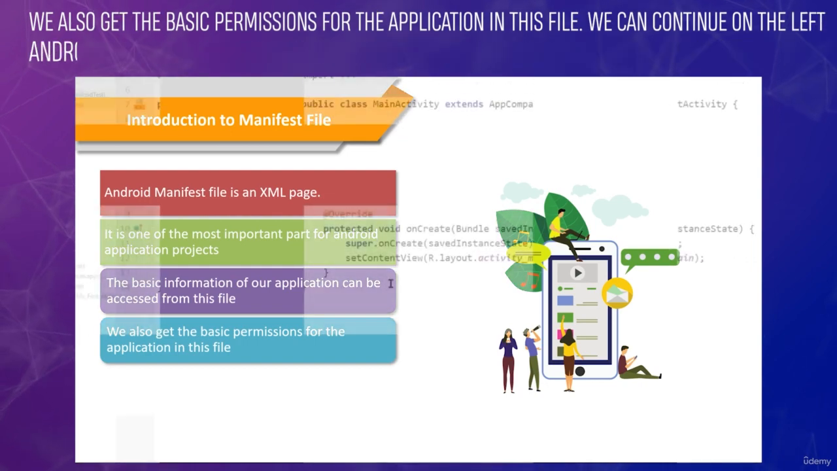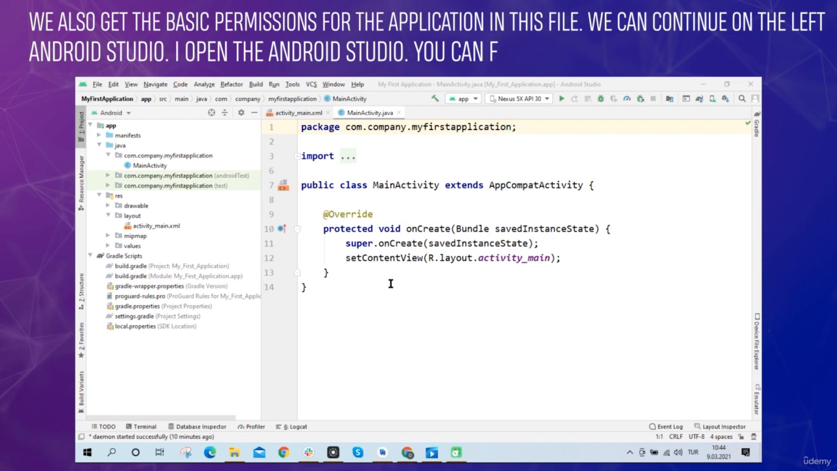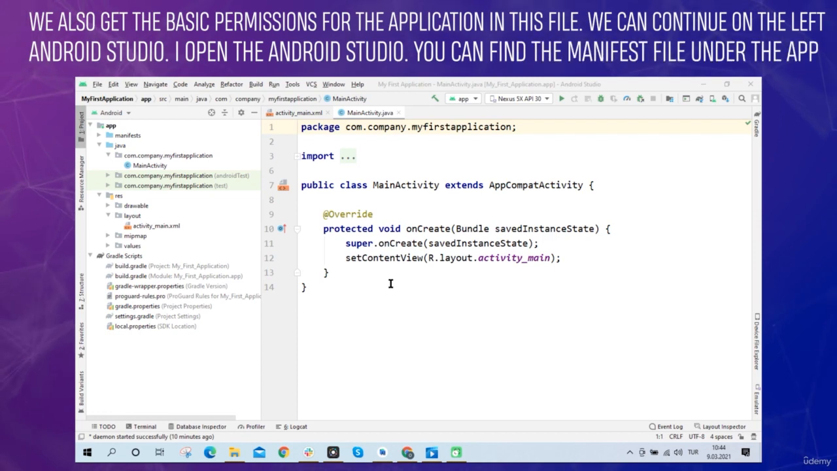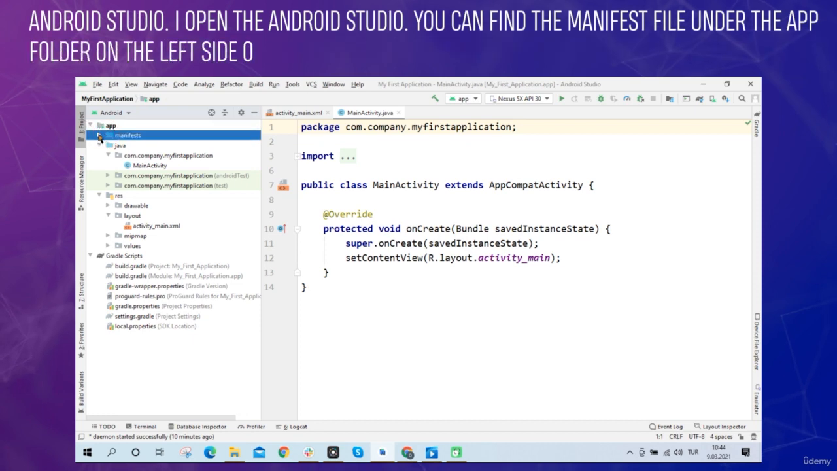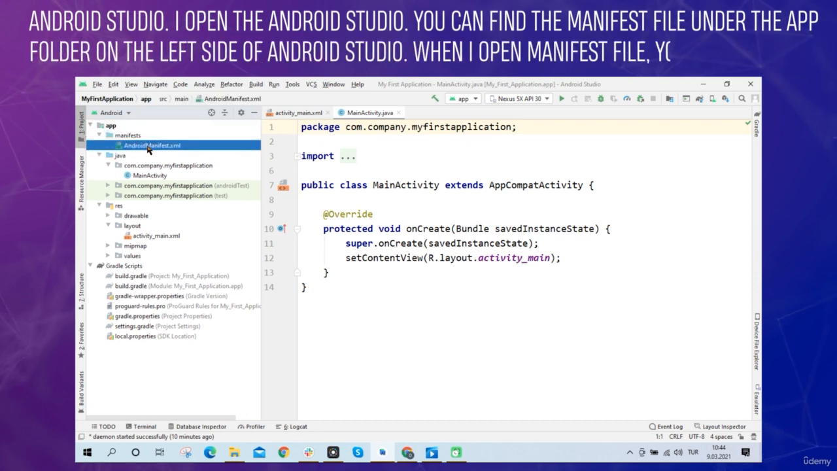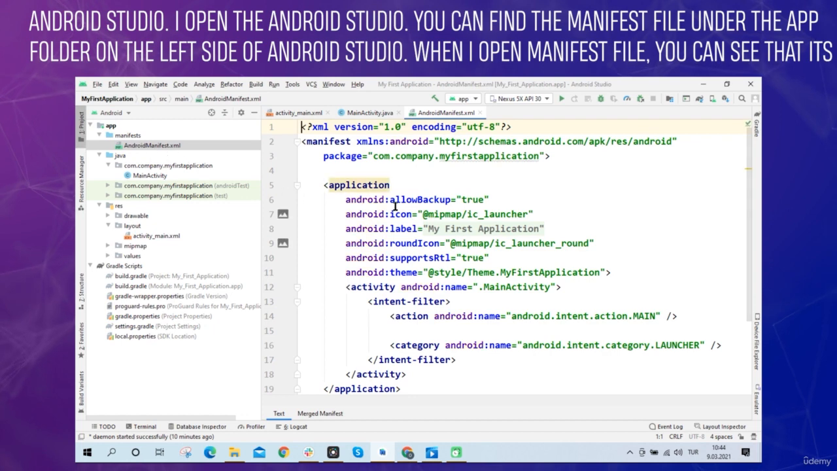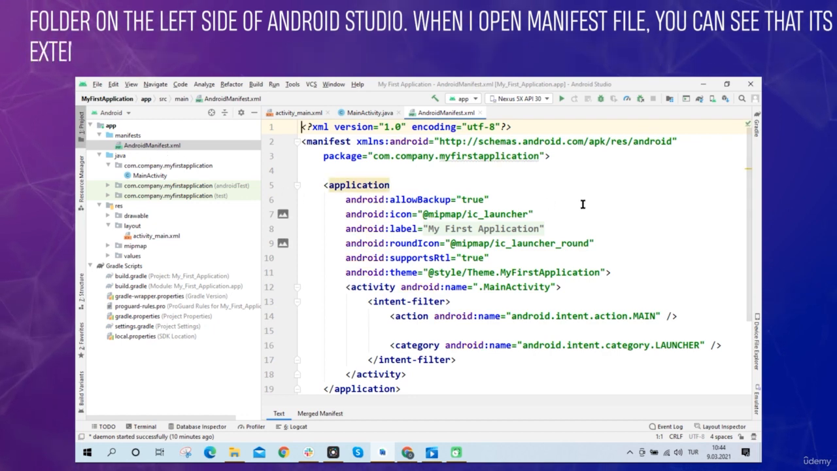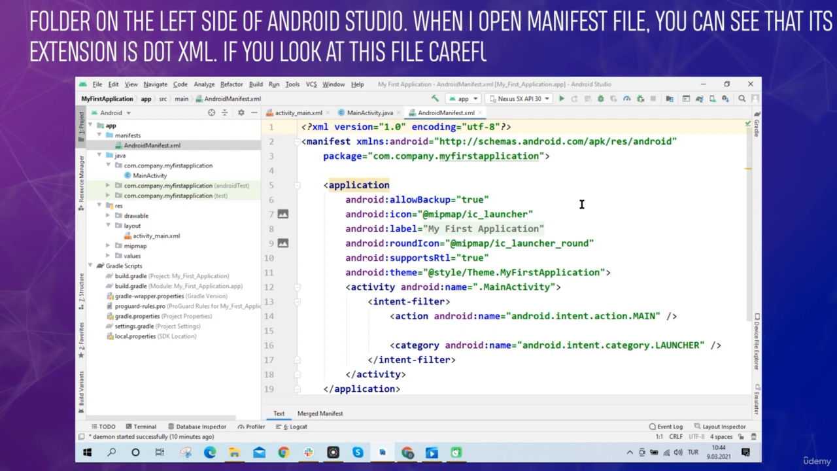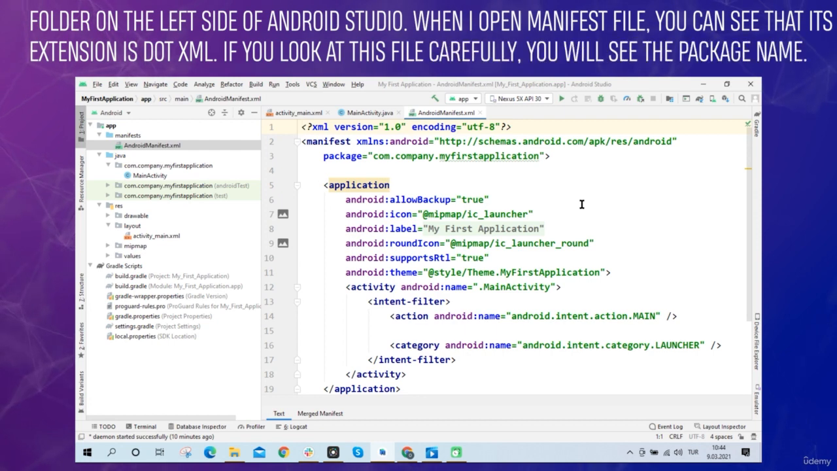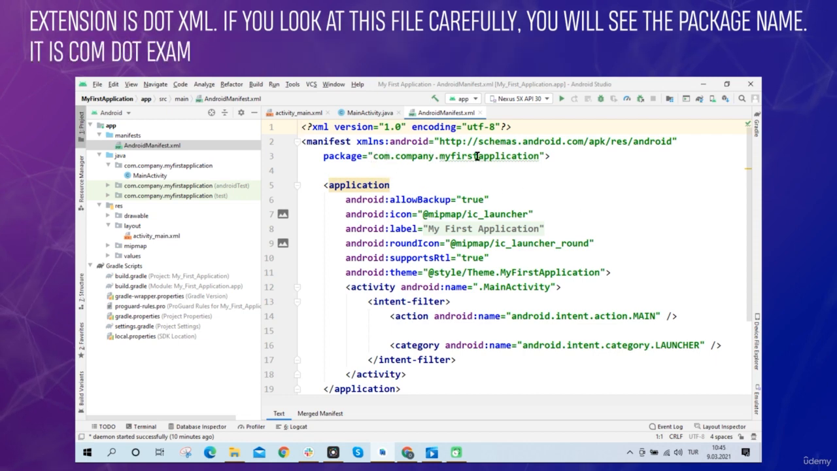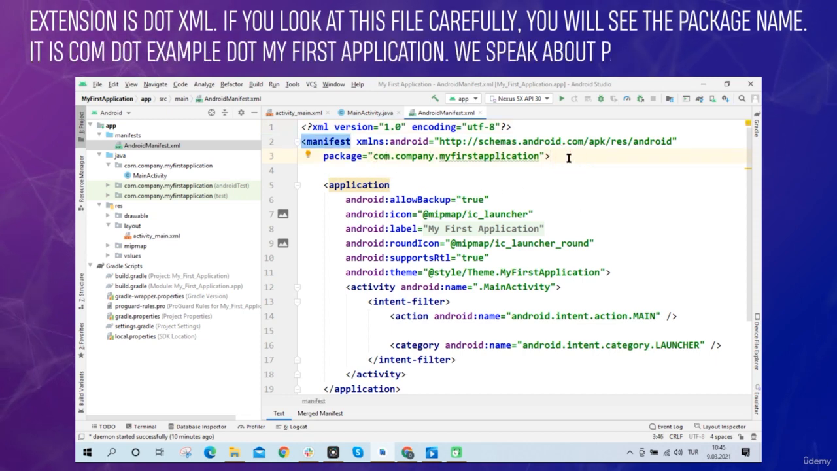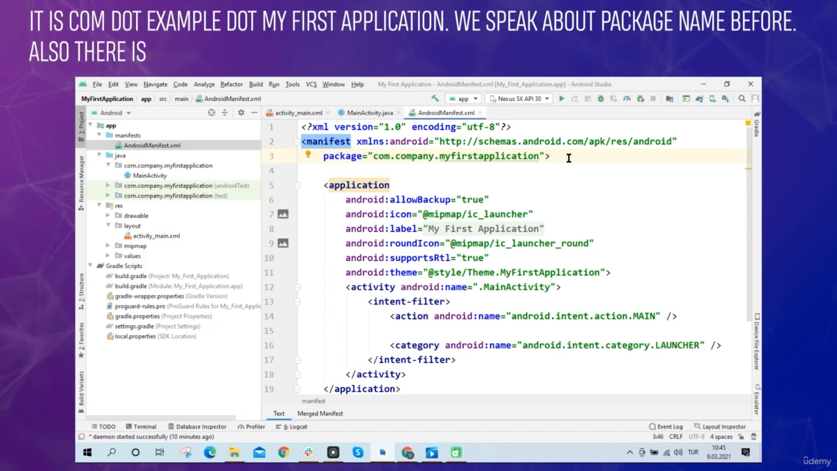So we can continue on to Android Studio, and here I'll open Android Studio, and you can find the manifest file under the app folder on the left-hand side of Android Studio. Now, when I open the manifest file, you can see that its extension is .xml. Now, if you look at this file carefully, you'll see the package name. It is com.example.com, my first application. And we spoke about the package name before, right?